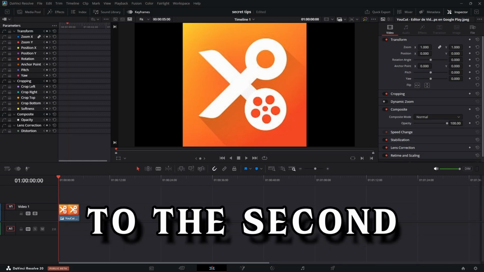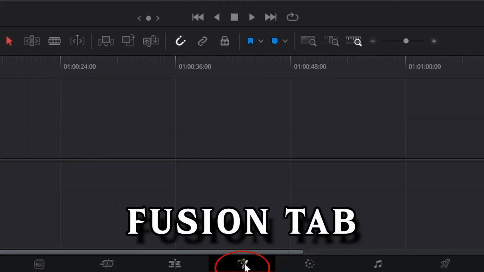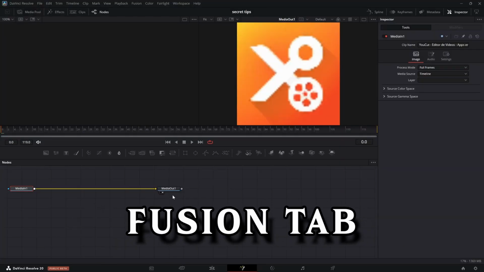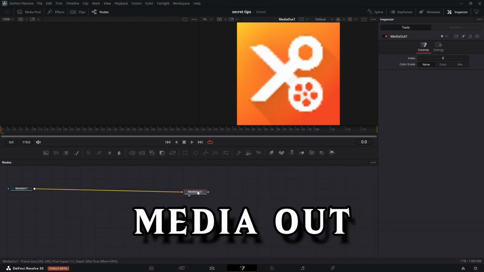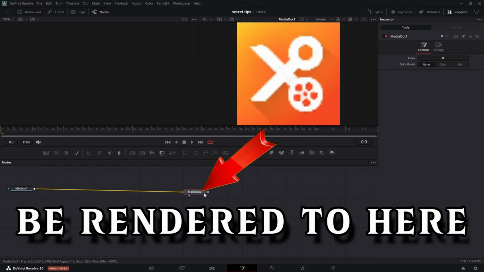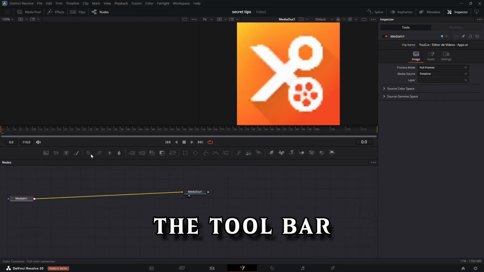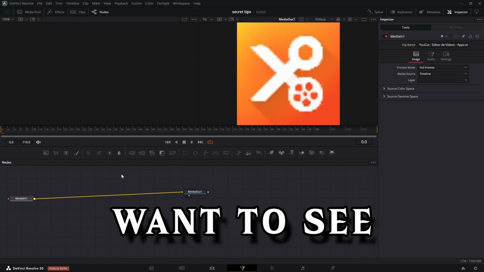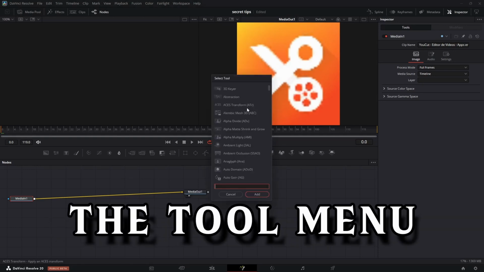Now let's get to the second page, which we will be mainly using. It is the Fusion tab. So here in this Fusion tab, these things are called nodes. So this is media out. Everything we add in this line will be rendered to here, and this is where we insert things like the image, and this is the toolbar. And if you want to see all other tools, press shift and space, you will see the tool menu.